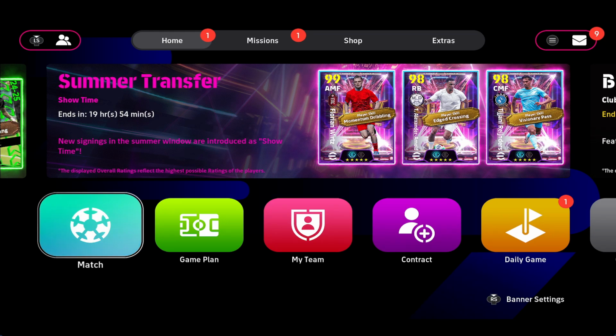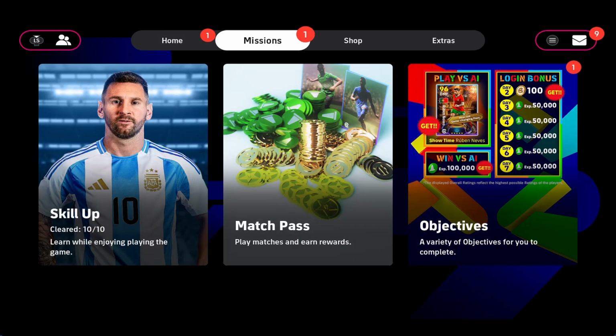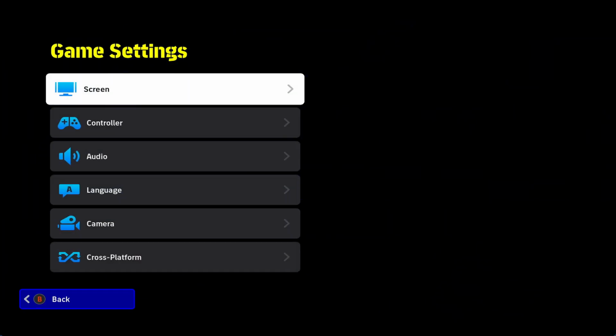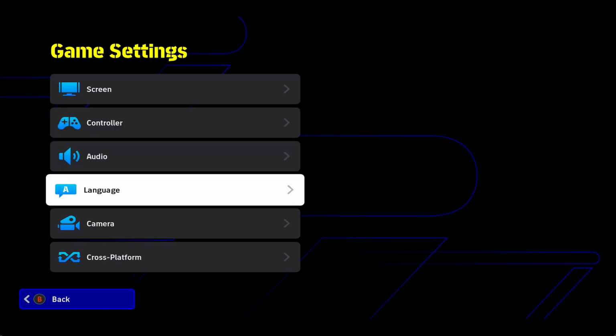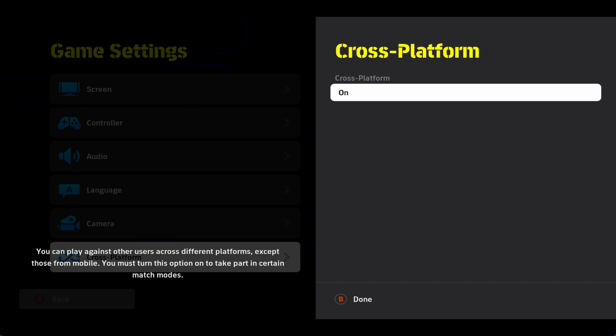First of all, open up the eFootball game on your device, and once you are taken into the main menu, go ahead and navigate to the extras option at the top. From here, enter the game settings, and now you will see the cross-platform option at the very end. Just enter this menu, and now you can toggle between on and off to either enable or disable cross-platform play.